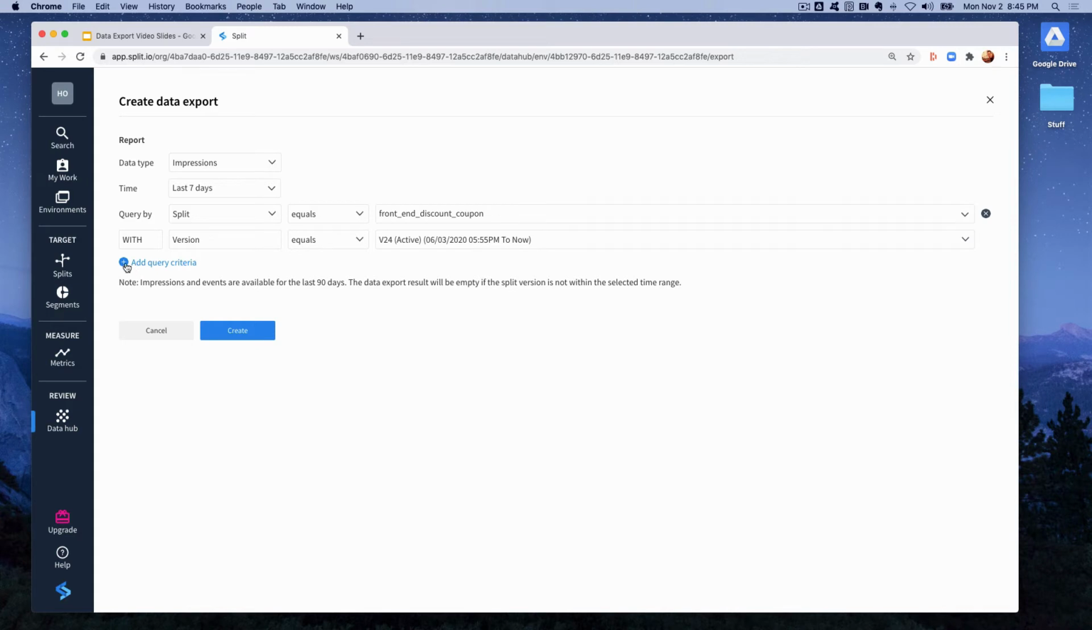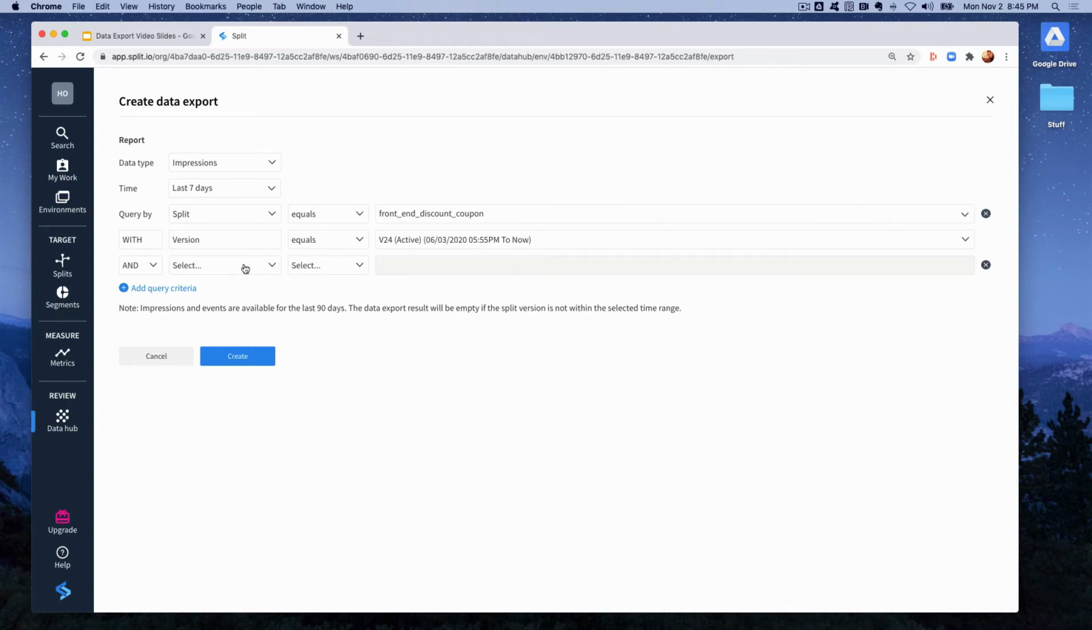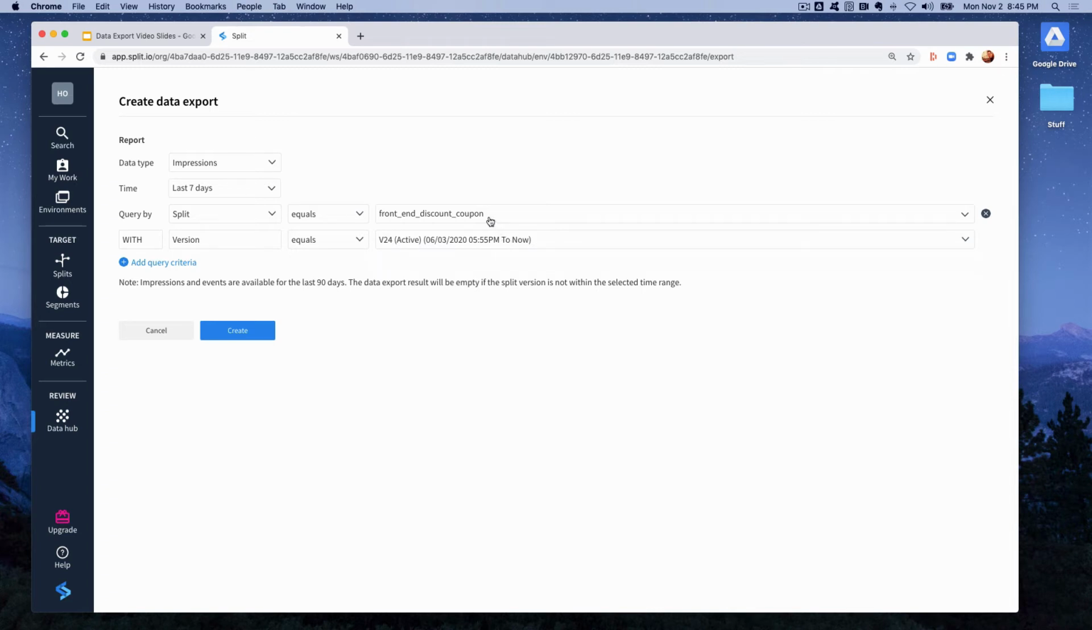And we could add additional query criteria if we wanted. We could say what the treatment was, if for some reason we only wanted to see, for instance, the on treatments for this split. But in this case, we're going to get all the impressions for the split, front-end discount coupon, and version 24 of that split, all of the ones that have come in the last 7 days. And so we do create.